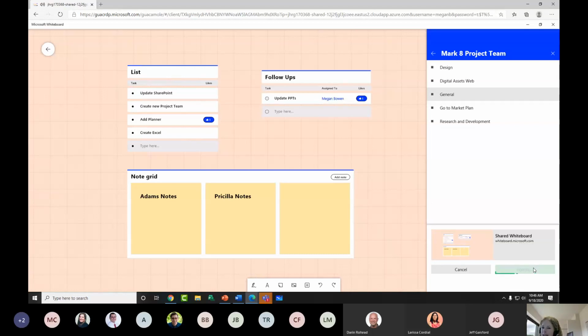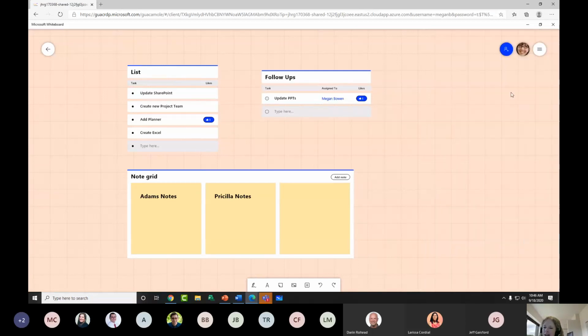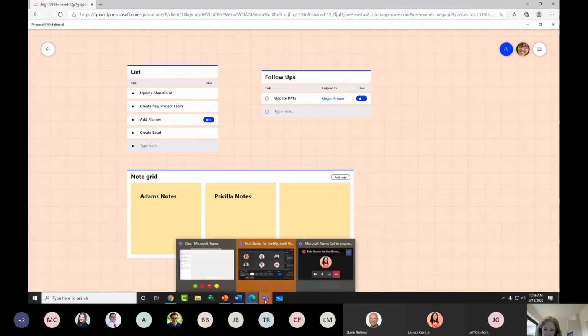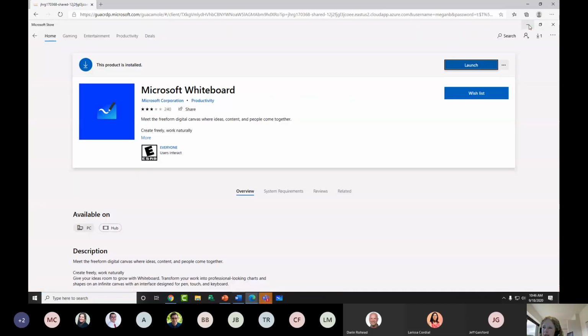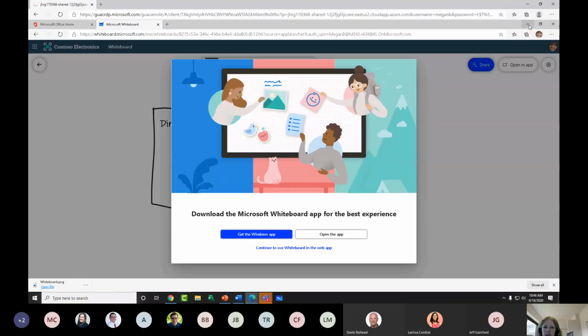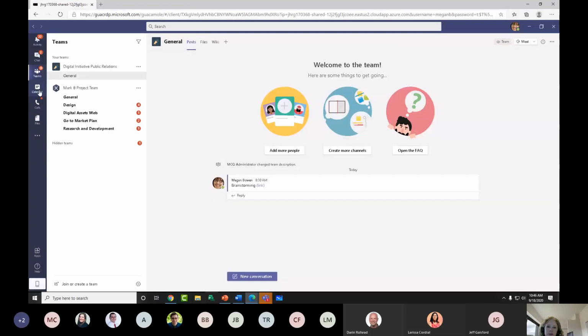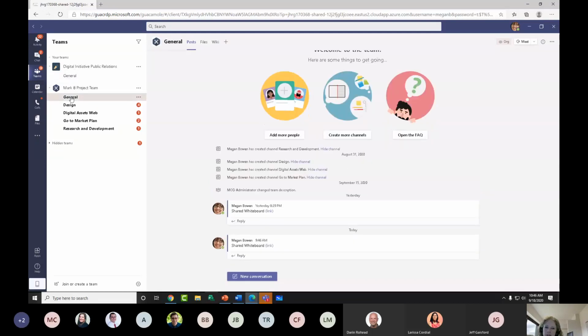Now, where does it end up in Teams? And this is a good time for us to jump into Microsoft Teams. So I'm going to go ahead and let's come down, and we're going to go into Teams for my buddy here. And I know I'm kind of going the long way, but that's okay. So she is in Teams, and if you remember, we put it into her Mark 8 project team in the general channel. Now, what you'll see when I go there is it shows me Megan was the one that added it. And it says it's a shared whiteboard and it has a link.